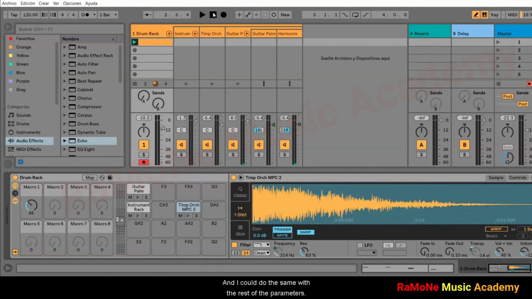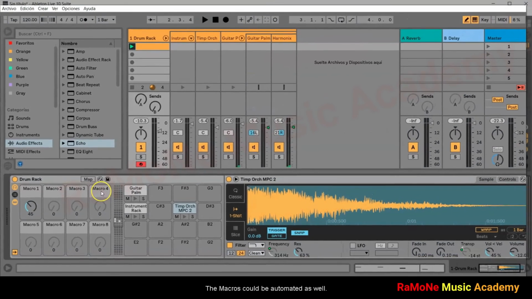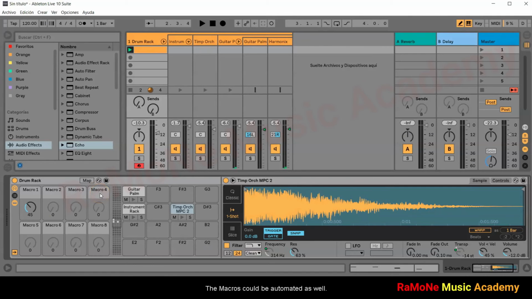As you can see, pressing the Midi button, the macros change their color, indicating to us that they could be controlled by our remote Midi keyboard. This option could be really useful for live performances. The macros could be automated as well.